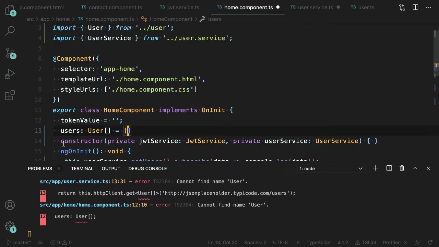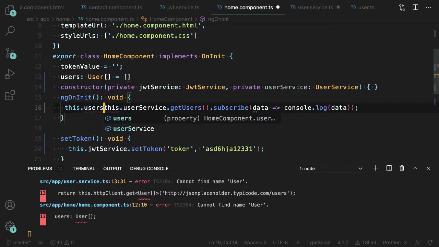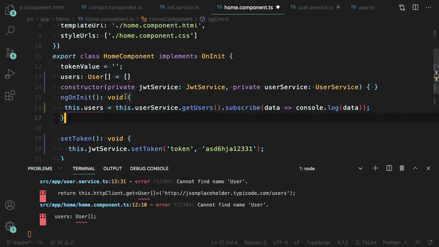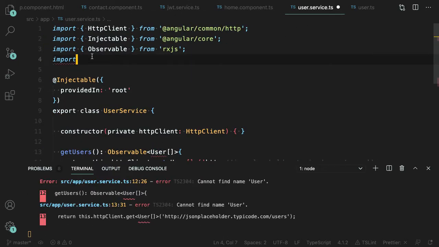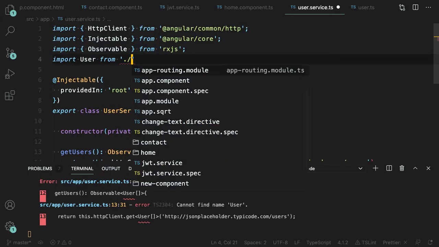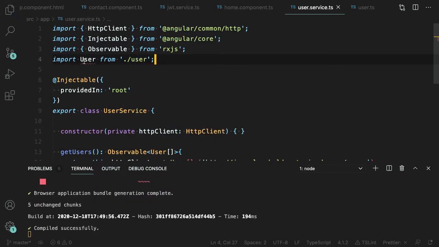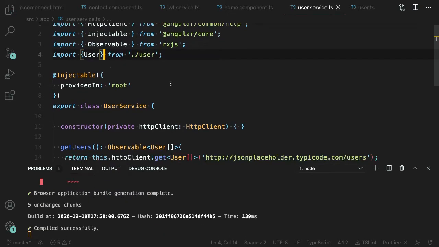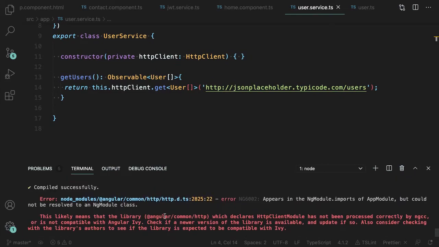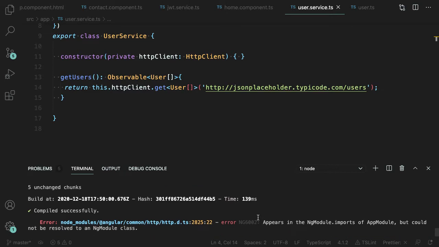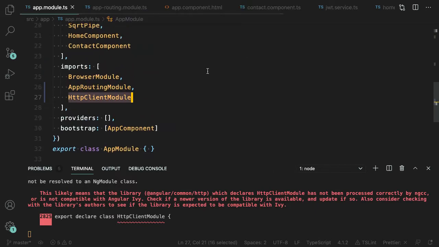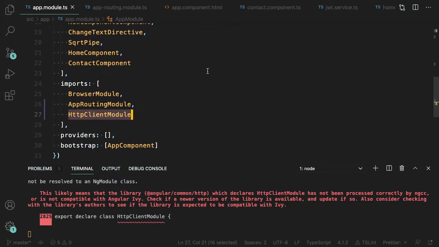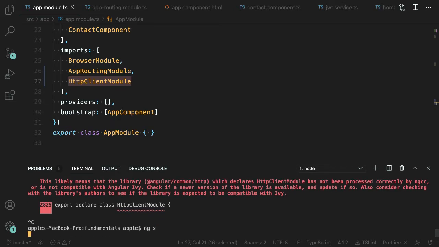Equals to an empty array. Now this.users is equal to this one. I don't need to do that, get rid of this one. Let's see what will happen. Import user from user.ts. Let's see the app module. I'm going to restart the application.